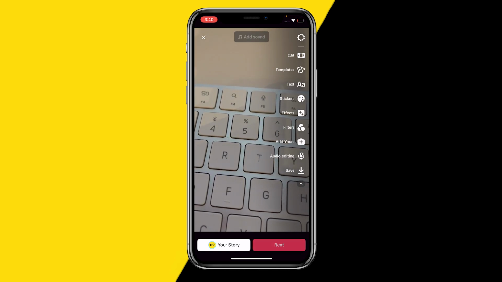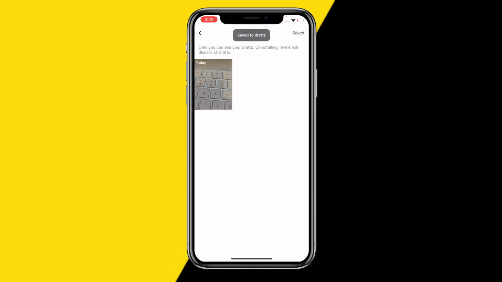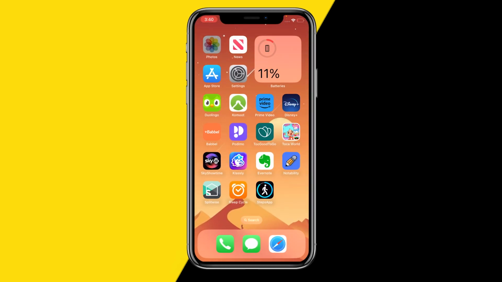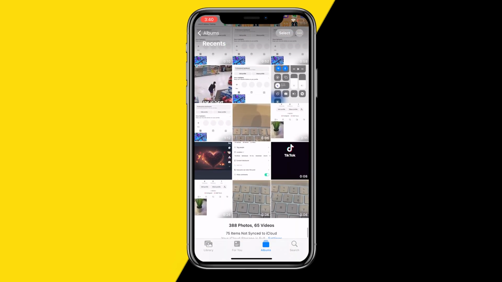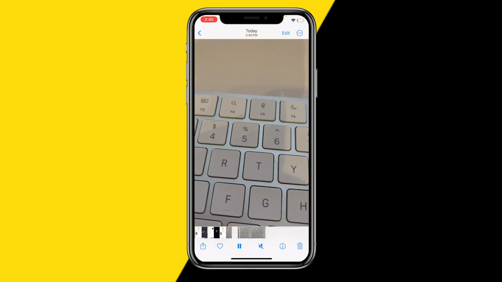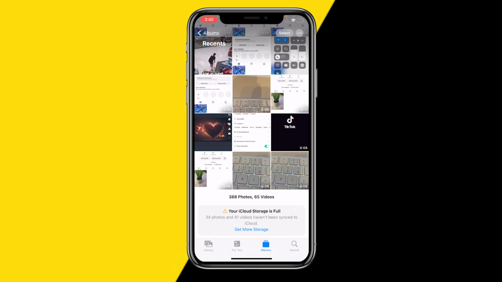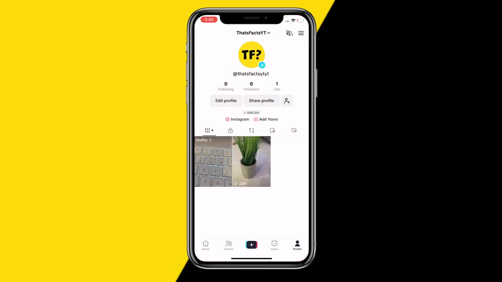And then all you need to do is click on next, click on drafts, and now this video is in my drafts. However, if I go to my photos and click on recent, we can literally right now see that this video is now also saved to my gallery without actually needing to post this video to my TikTok account. So that's how you can save TikTok draft to gallery without posting.